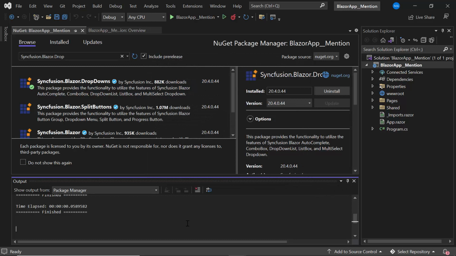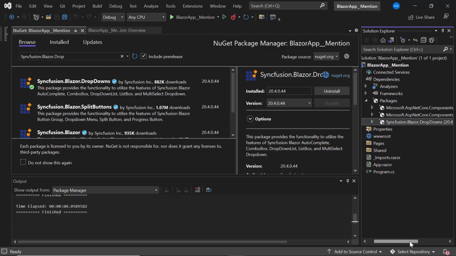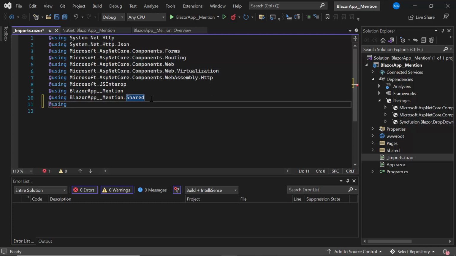Once the installation is completed, I open the project dependencies and check the packages section to make sure that Syncfusion Blazor dropdowns is installed. I then navigate to the imports.razor page and add the Syncfusion Blazor dropdowns namespace so that I can use the Blazor mention in any of the components available in the pages folder.